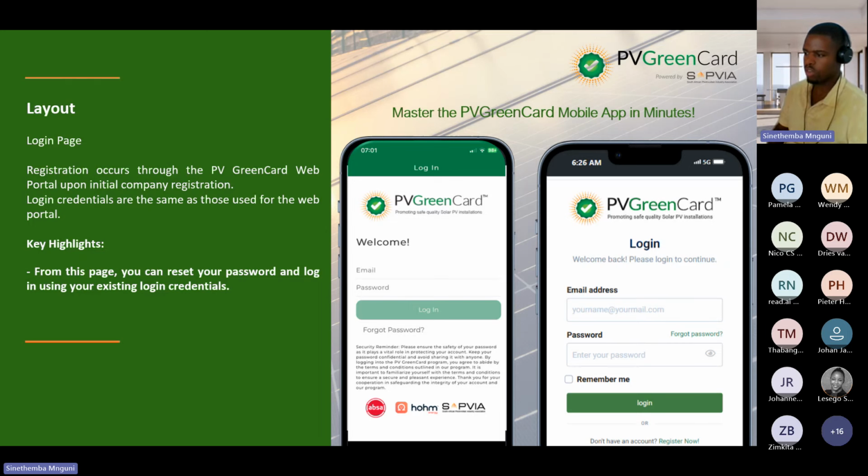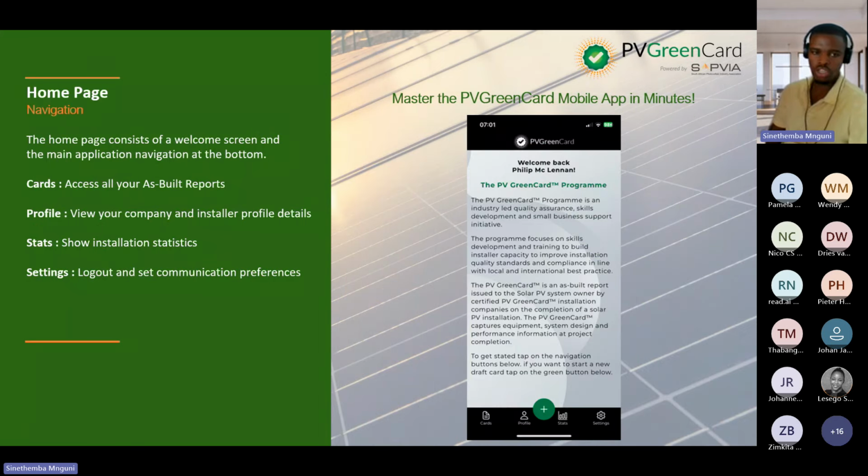From this page, what's very important to note is that as much as there are limitations, you can still change or reset your password if needs be. It's just a simple login page like your normal web portal page. Just maybe an interesting layout is on the home navigation.